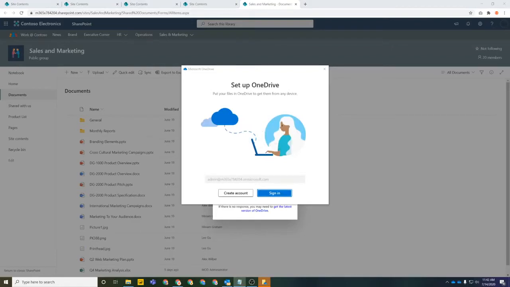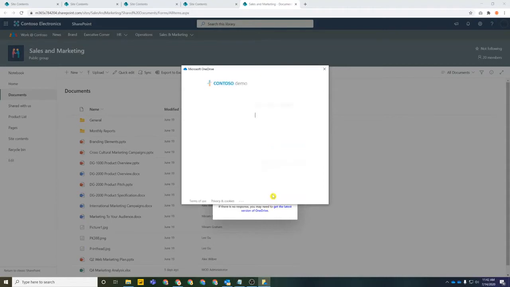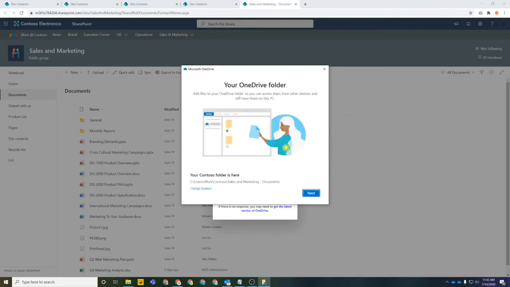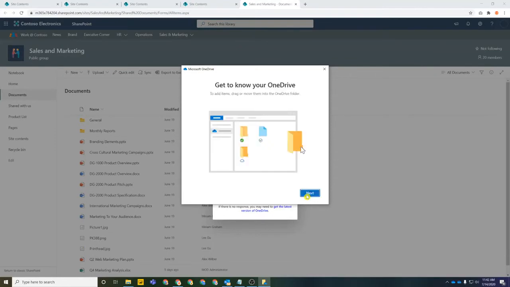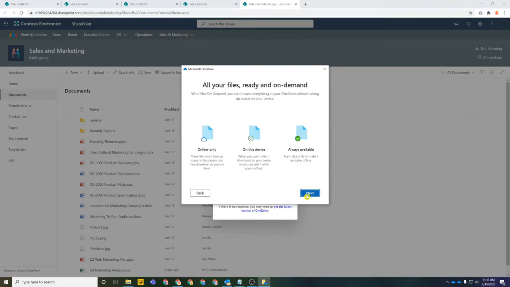You're going to be prompted with a sign-in window. Here you can customize where your files are going to be saved on your hard drive or your computer. I'm going to click Next. I think the default location is fine. Here we're going to get some tips on how to use OneDrive. You're able to drag and drop, share files.